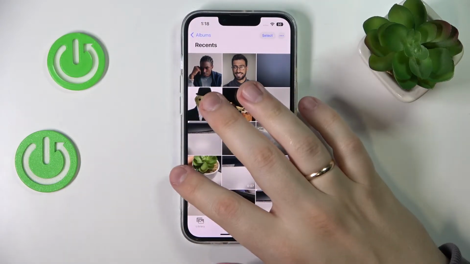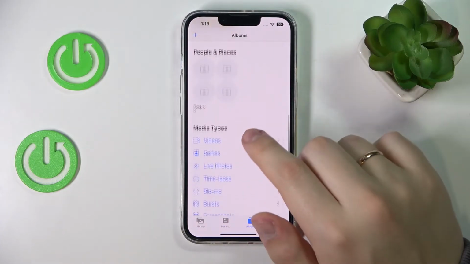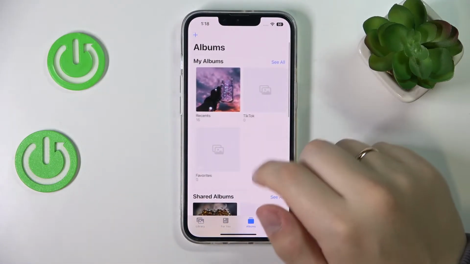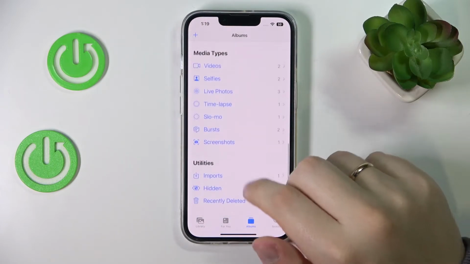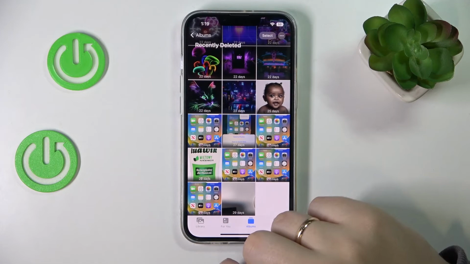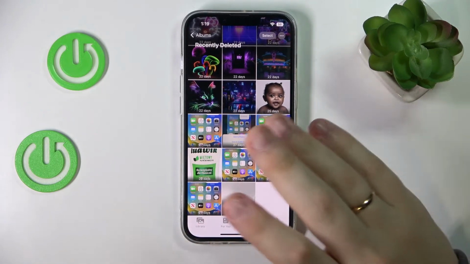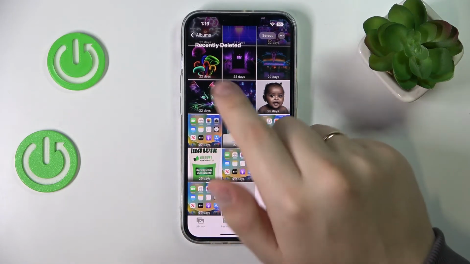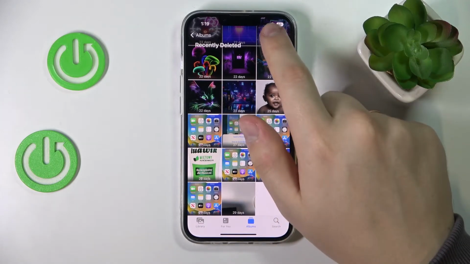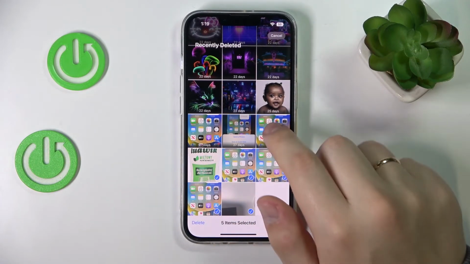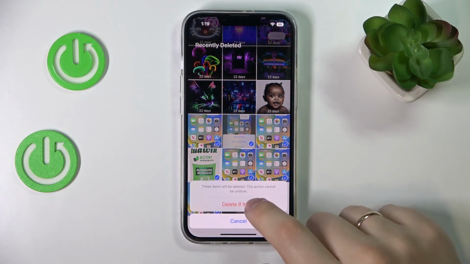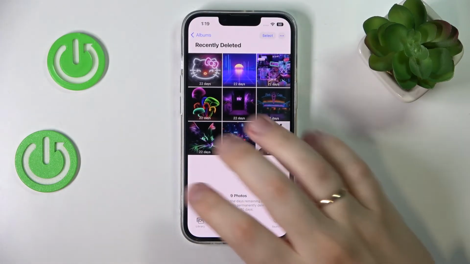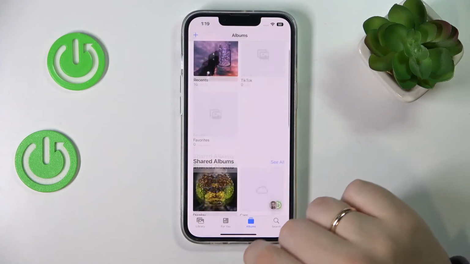So basically, the photos that we have just removed are placed into the recently deleted album over here at the very bottom of the albums page. So if you would like to completely erase the files, just open the recently deleted album, select the pictures that you would like to completely remove. Then at the bottom left corner, tap on the delete option, confirm your choice, and just like so, you have successfully erased those photos from existence.